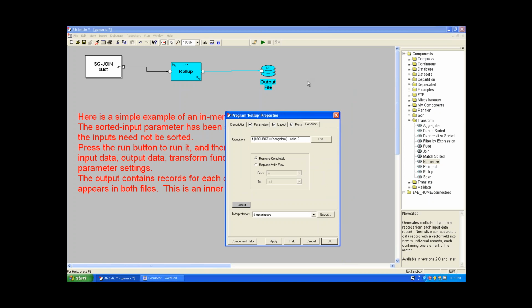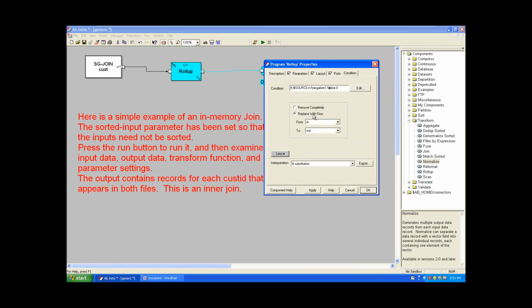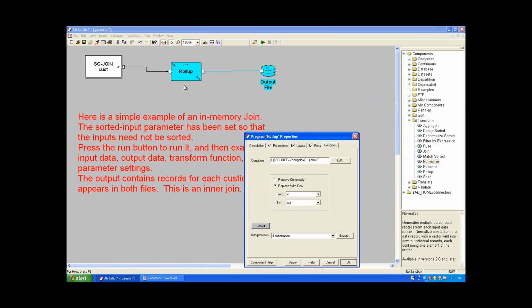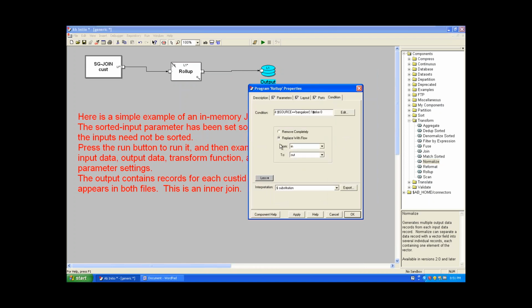The second option we generally go for is replace with flow. That means replace the rollup component with the flow and send the records to the output file, the next component. That's why you can see replace with flow from input port to output port. This is the input port, and this is the output port. Into out, the flow will be replaced. So this is about the conditional component.